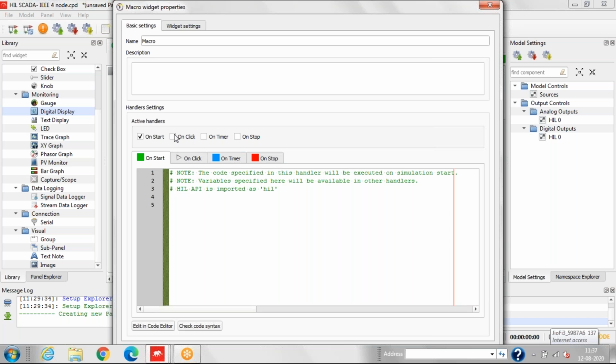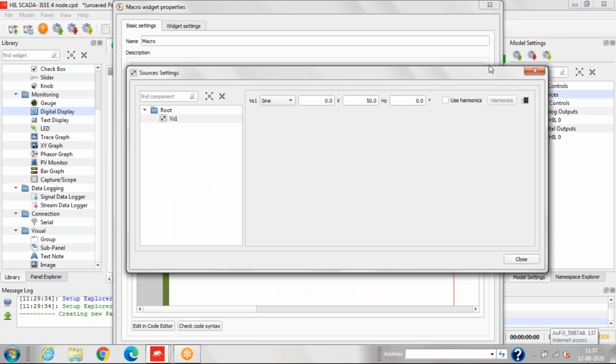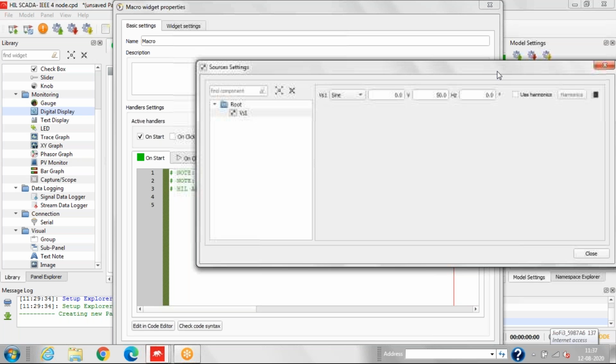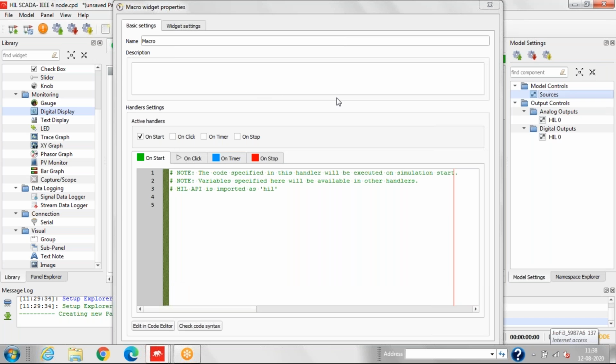Here we are using this macro widget to initialize the source setting. As you can see in the model control, we have the model control source here. Either we can change the source setting from here, or we can use a slider, or initialize our source values so that whenever we start the simulation, it will automatically take that value. We'll change the name here to initialization.